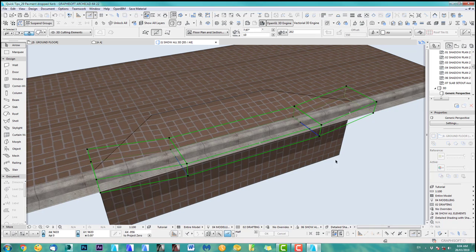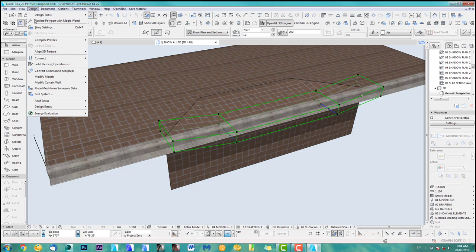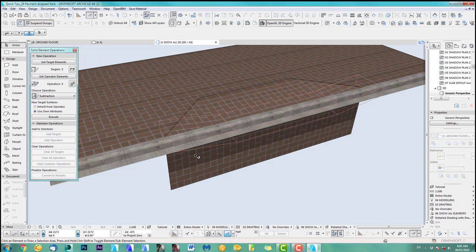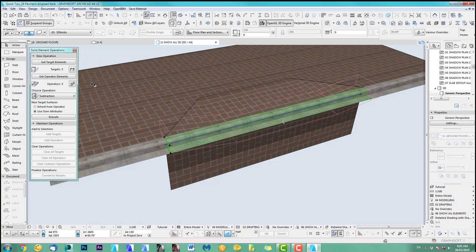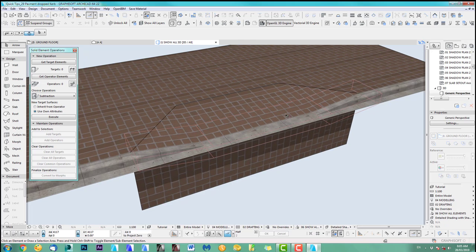And while I'm here, we can continue, because what I'm doing now is using the solid element operation with target elements and operator elements. So you click here because they're selected. Target elements will be my kerb. And we say subtraction and execute. You can already see, because I've got an air element here, how nicely that is cut down.